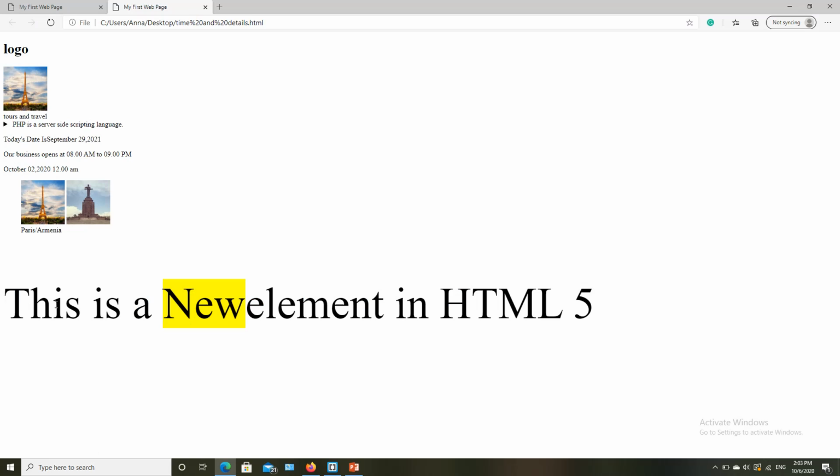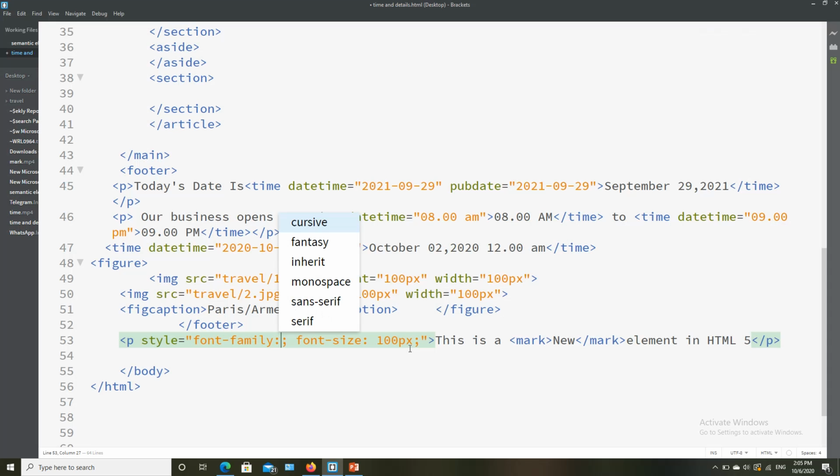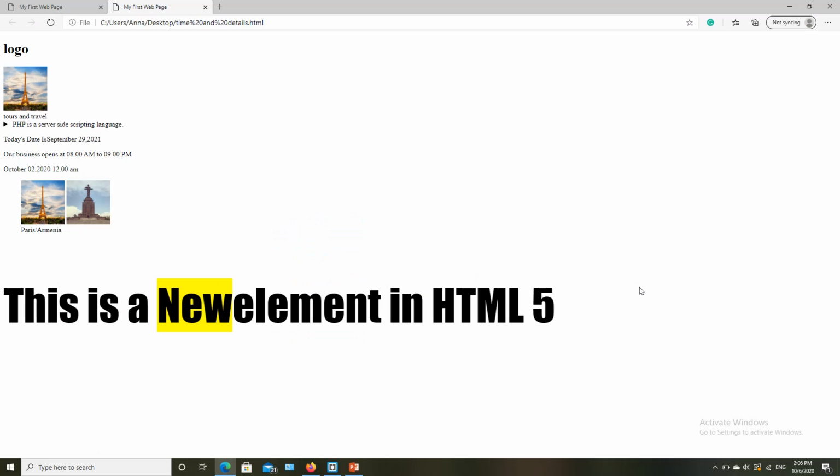semicolon. See, this is a new element in the HTML file. We changed the font and size of the paragraph. Now I'm going to change the font-family from serif to fantasy. The font is changed here.